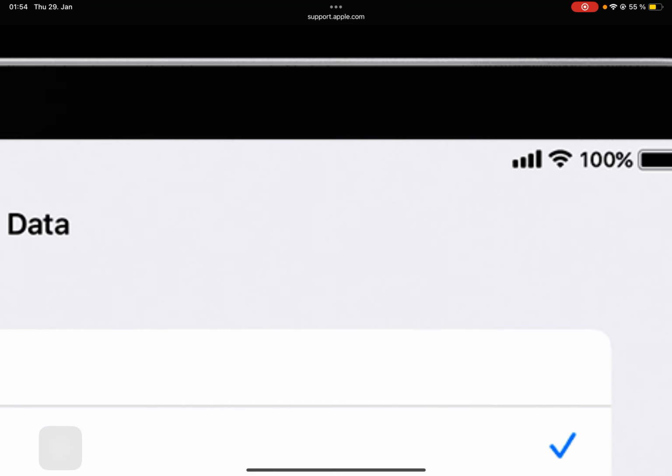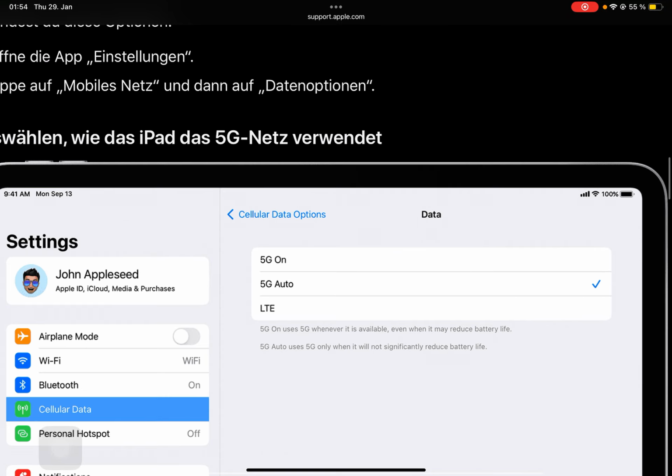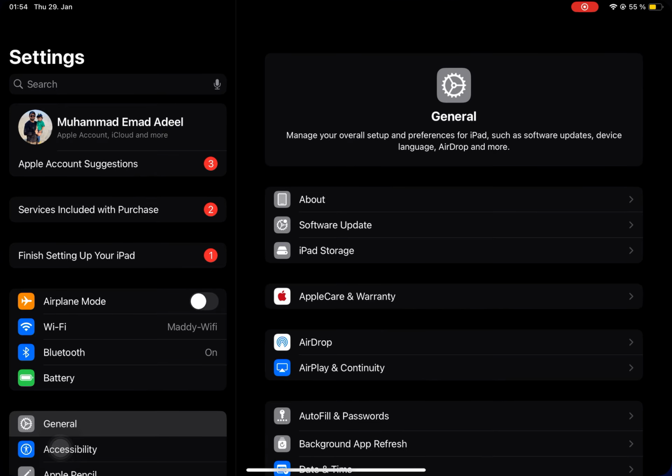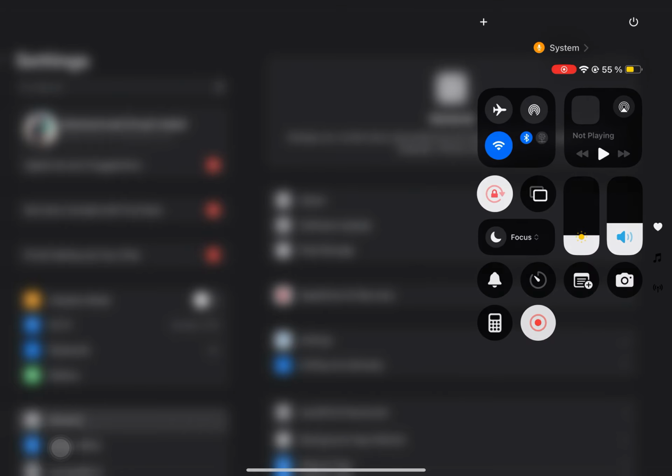And on the top right, you can see this option of signals or the symbol. Make sure that your signals are at least 3 or 4 bars. And suppose you're somewhere underground or where the signals don't come properly, try changing your position. You can also try going to your settings and turning airplane mode on and then turning it off back.